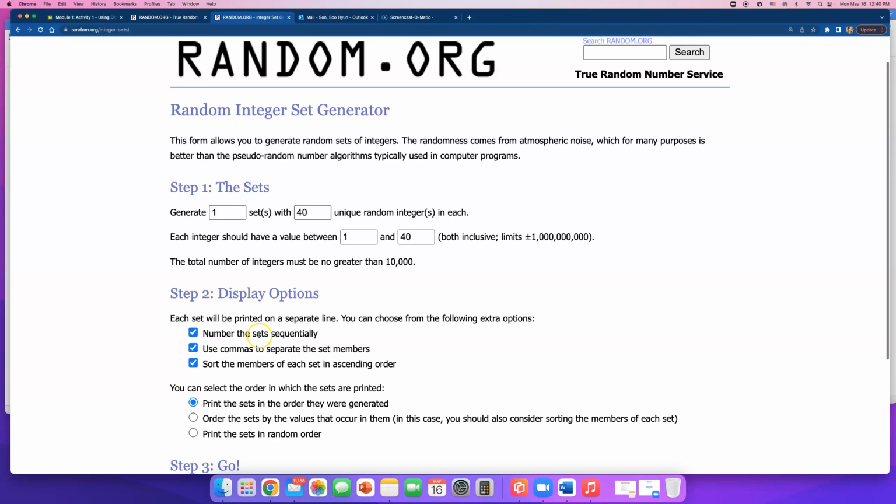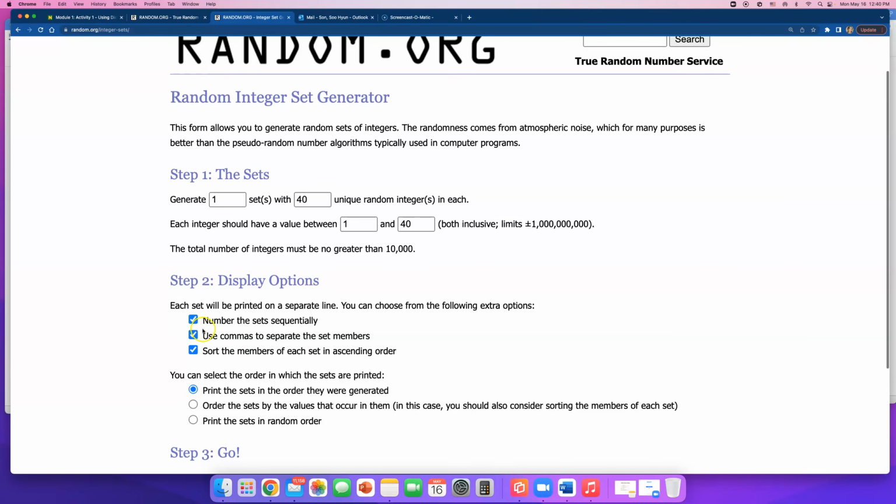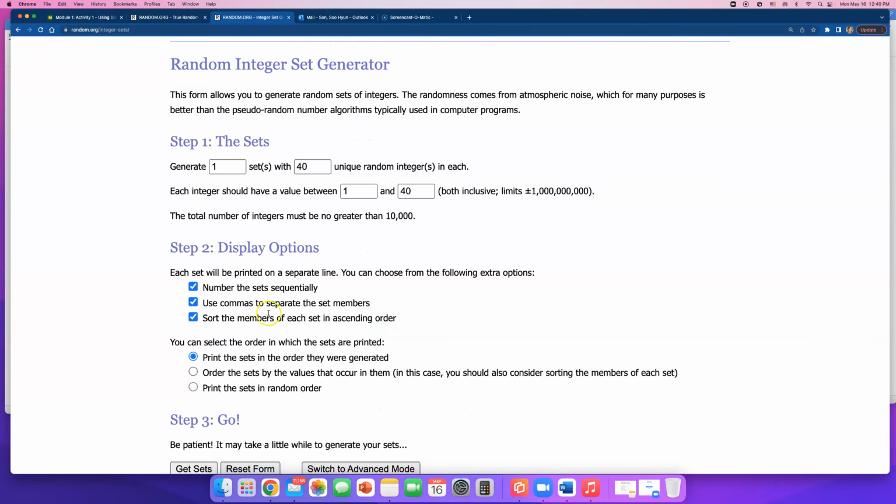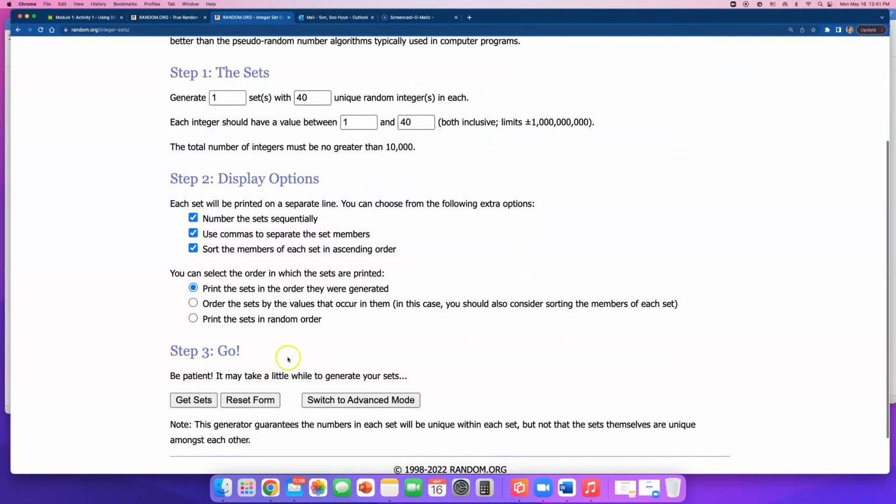Number the set sequentially, use comma separate. I don't think I want it sequentially. What does that mean? I want it to be like all random order. You know what I mean? Now let me try just going with the default setting. But if it says 1, 2, 3, 4, 5, 6, 7, 8, 9, 10, all the way up to 40 in order, I will come back and unclick this first box. Okay? Let me just click on get set.